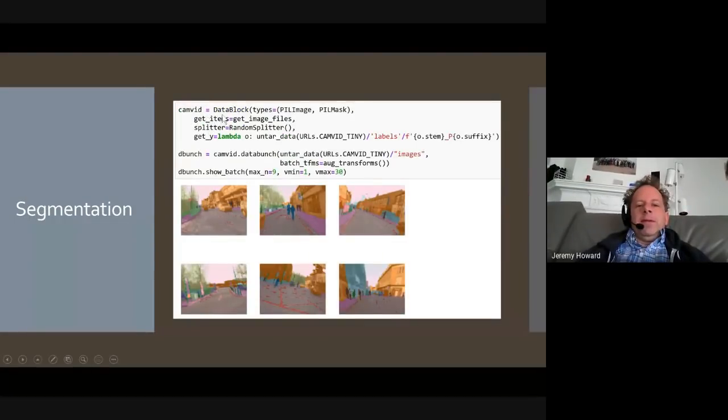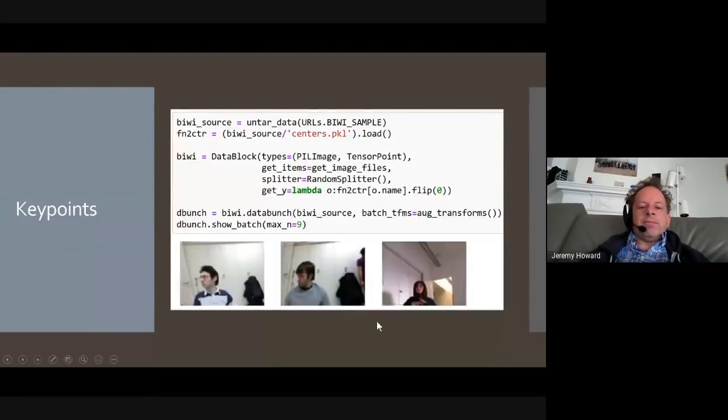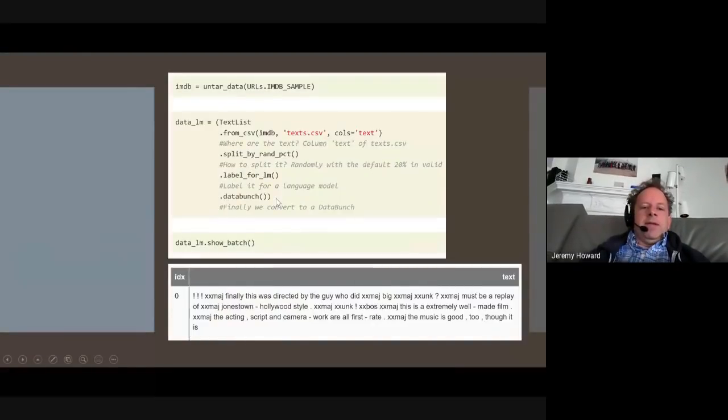So here's a data block for segmentation. And you can see really the only thing I had to change here was that my dependent variable has been changed from category to pillow mask. And again, automatically our show batch works, and we can train a model from that straight away as well. You could do key points. So here I've just changed my dependent variable to tensor point. And so now it knows how to behave with that. Object detection. So now change my dependent variable to bounding box. And you can see I've got my bounding boxes here. Text.